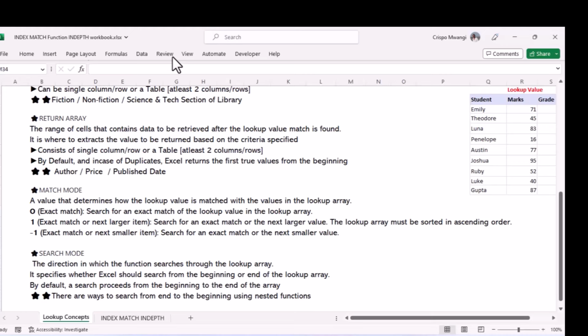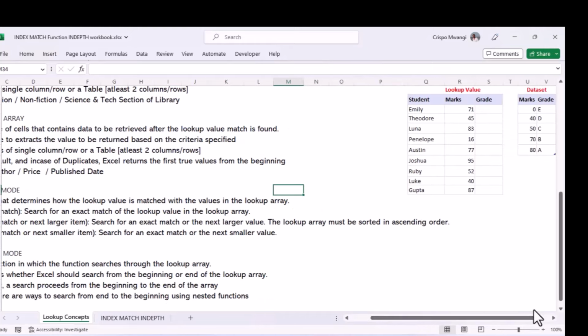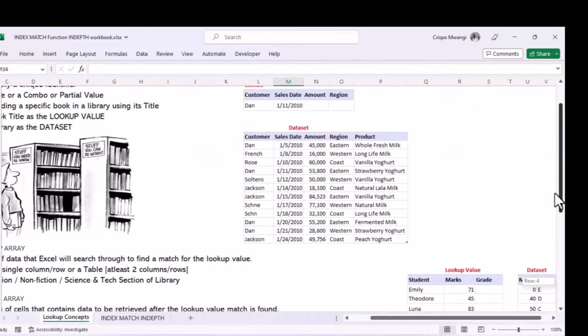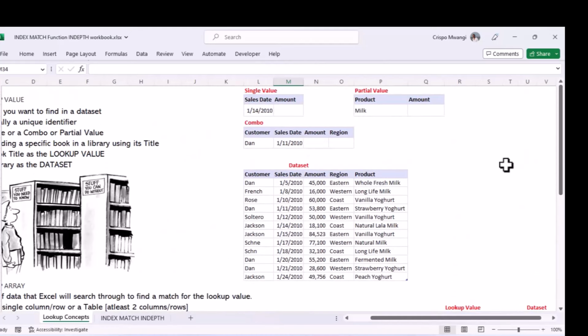And I'm going to give an example using the data that we have. When you are looking up the 14th of January 2010 in our data set of sales dates, it should be exactly the 14th of January 2010. It should not be something that is close to that. So that's what it means by an exact match.